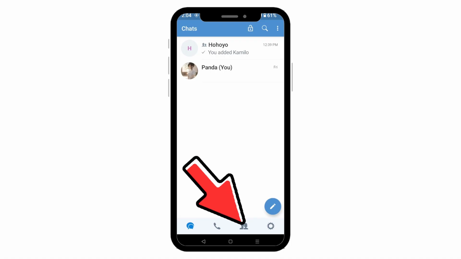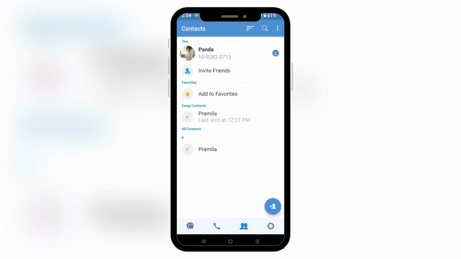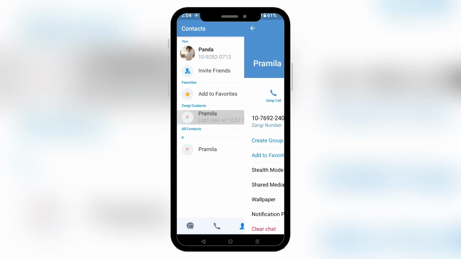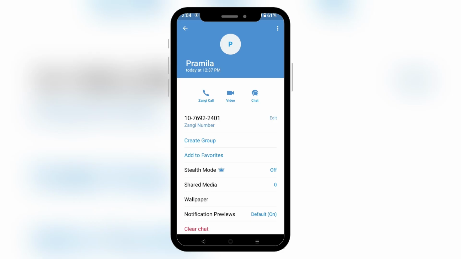You can see a contact icon just between the settings and the phone. It's right over here. Tap on it and you can see my friend's name right over here. Tap on it and that will open up their personal information. Here you can see their name and a few options, their number and everything.